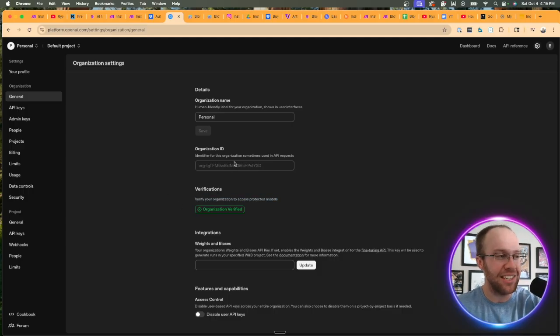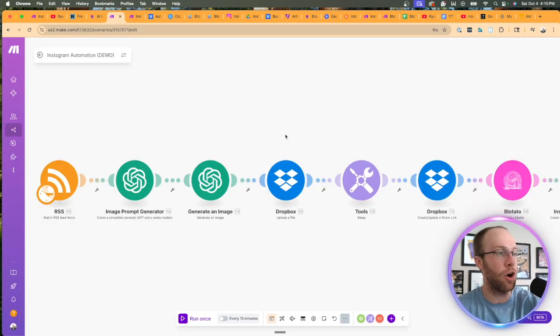And this is pretty easy to do. I think they just basically verify that you are who you say you are with your driver's license or something like that. It's a pretty seamless process, but you do need to make sure that your organization is verified or GPT Image 1 will not work. So I wanted to make sure that I called that out first before we move on to the next step.